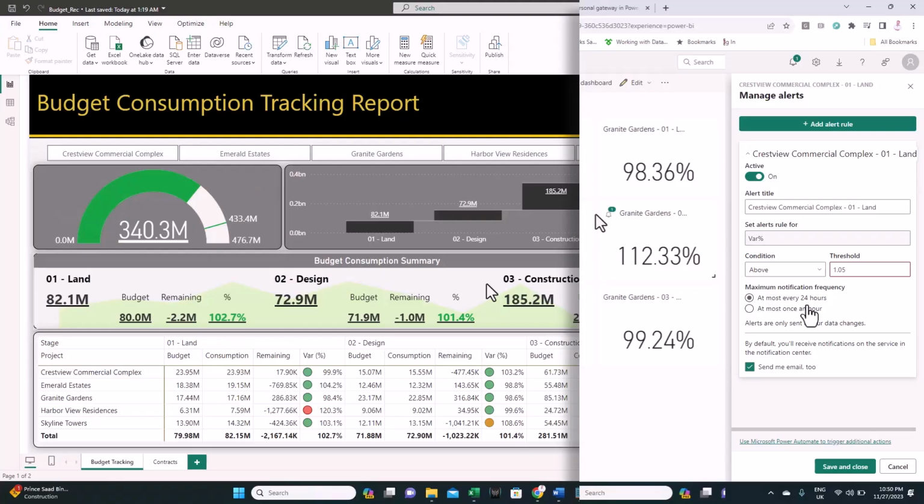Hello my friends, ever wondered if your Power BI dashboard could automatically warn you when something is amiss? Today we're diving into just that. We'll learn how to configure an automated alert system on top of your Power BI dashboard.